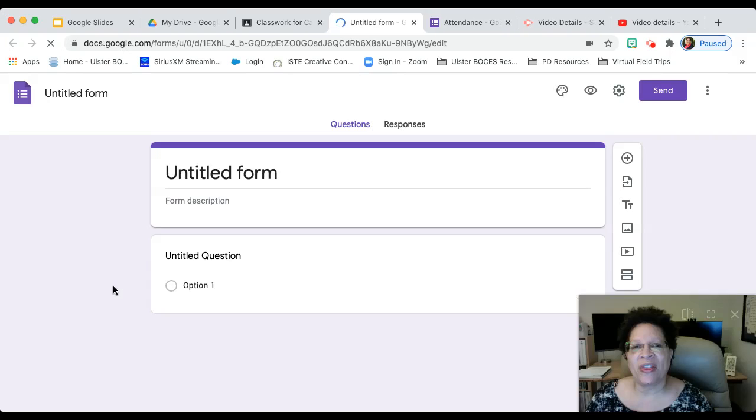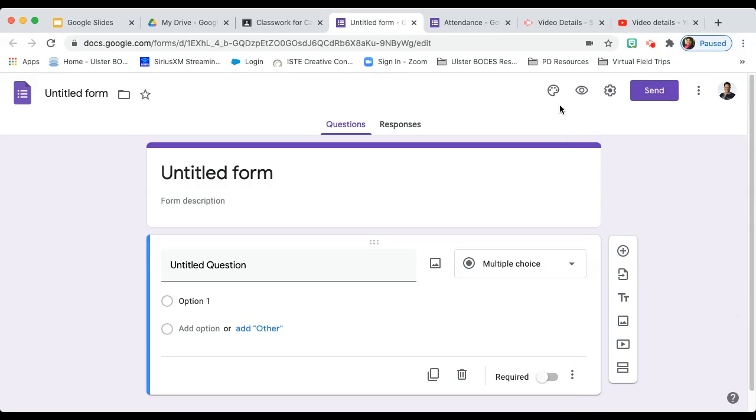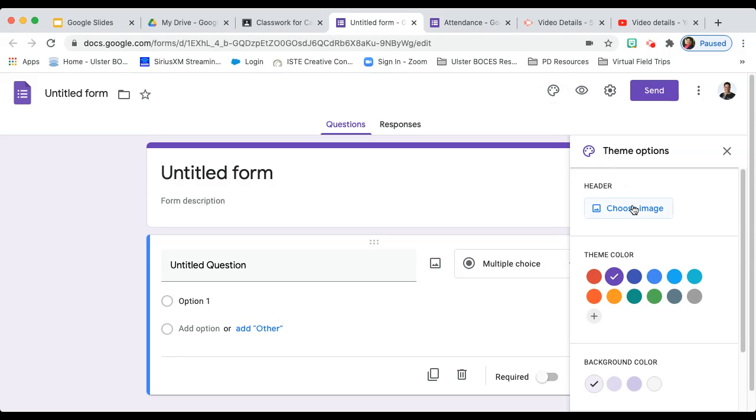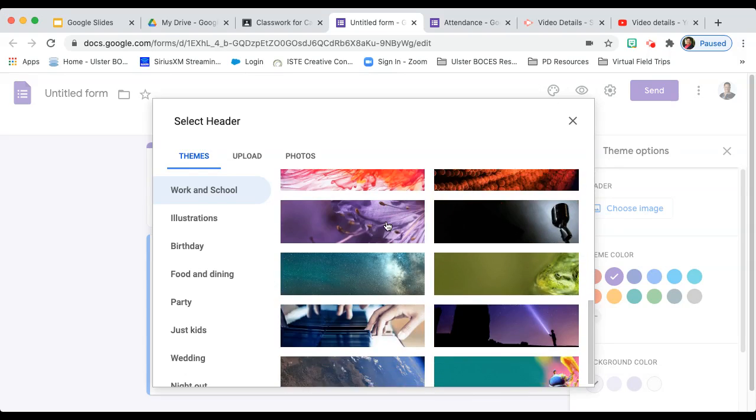Creating a form within Google Classroom is a better connection for Forms and Classroom to work together instead of creating the form and then connecting it. And you can create a form as a quiz if you want to grade it, or you can create a form without assigning value to the questions. So I like to start off by just looking for a theme that matches what I'm trying to do.